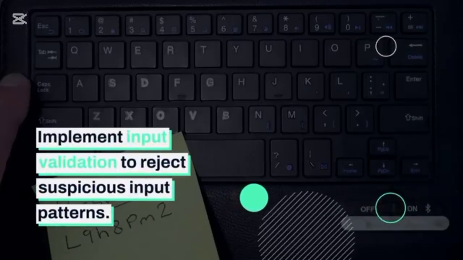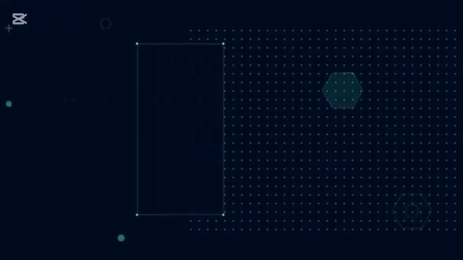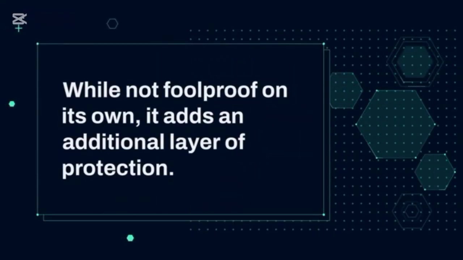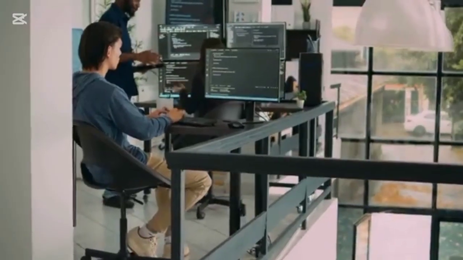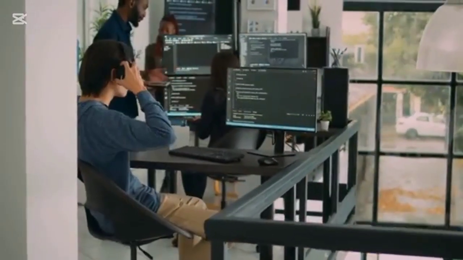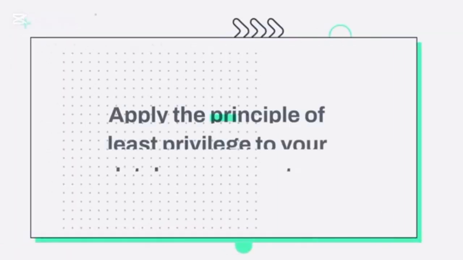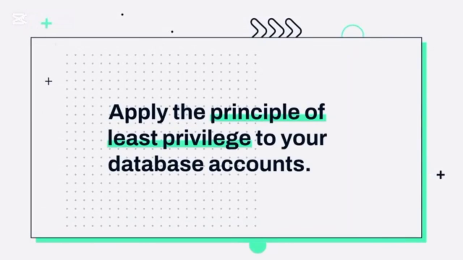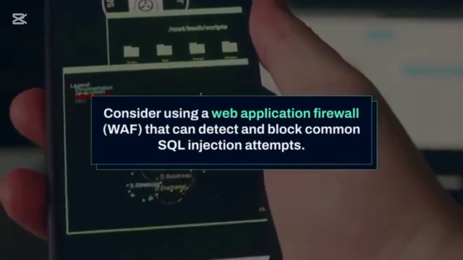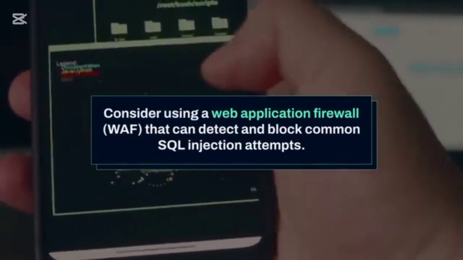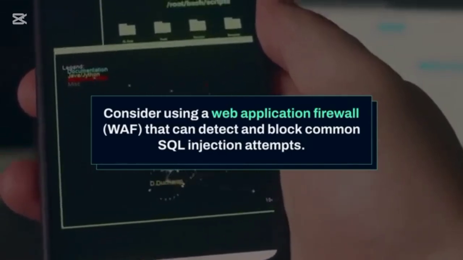Implement input validation to reject suspicious input patterns. While not foolproof on its own, it adds an additional layer of protection. Use an ORM, object relational mapping framework, which typically includes built-in protection against SQL injection. Apply the principle of least privilege to your database accounts. Web applications rarely need full administrative access to a database. Keep your web application frameworks and libraries updated to ensure you have the latest security patches. Consider using a web application firewall, WAF, that can detect and block common SQL injection attempts.